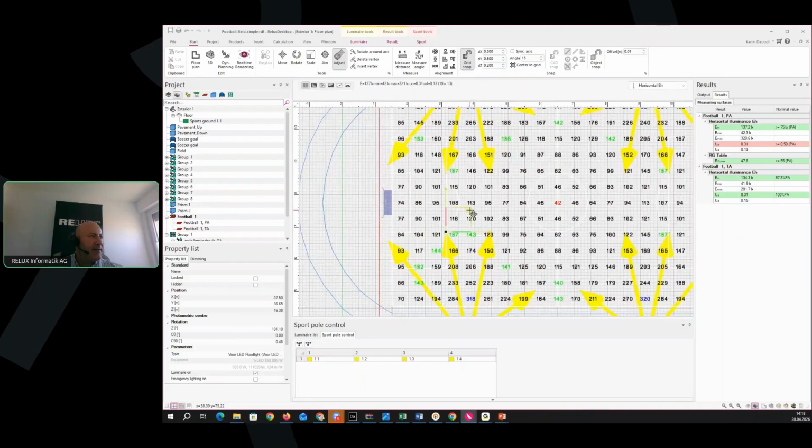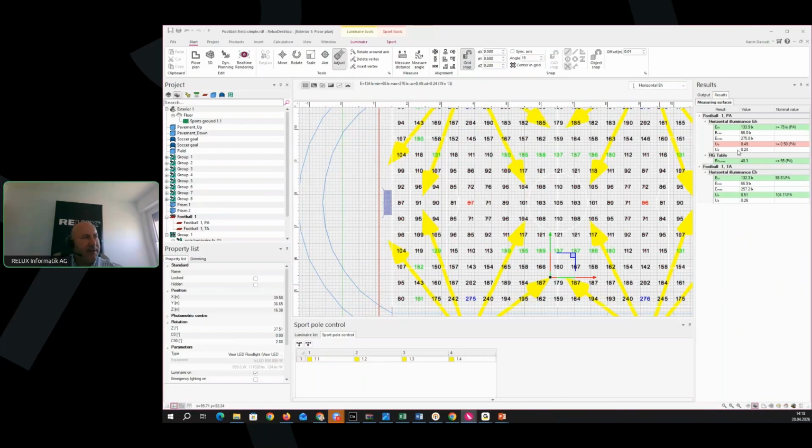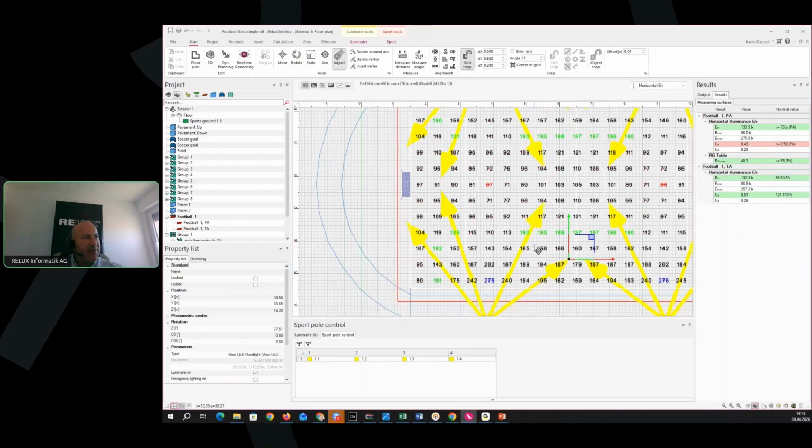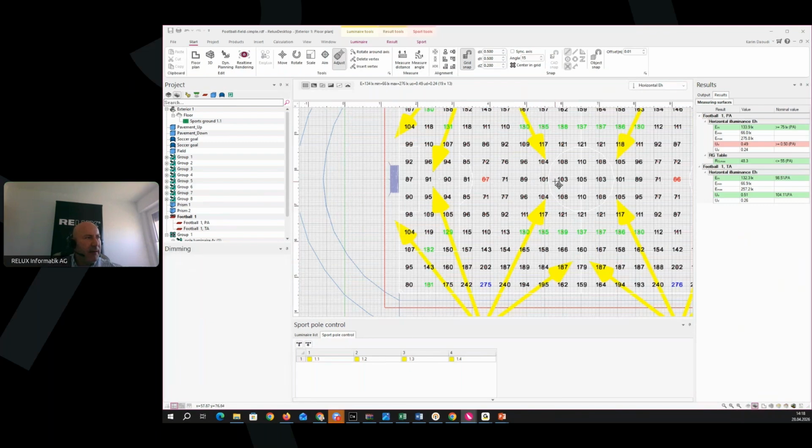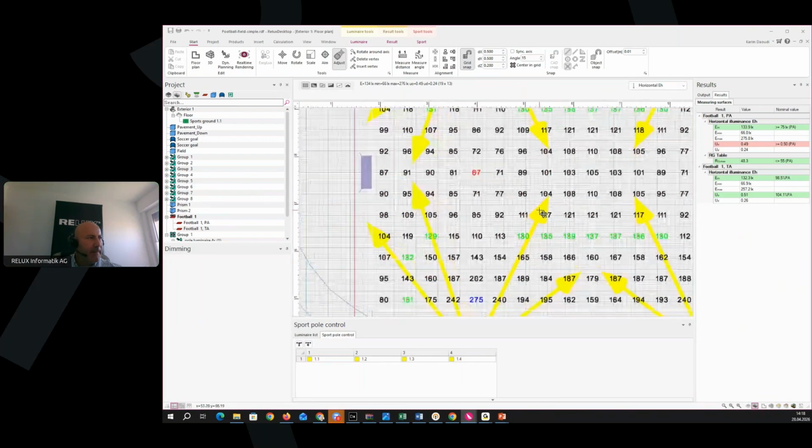Then I will go to the second one. Then I will go to the third one. Then I will go to the last one here. Yeah, I can see it's still very small fine tuning required.